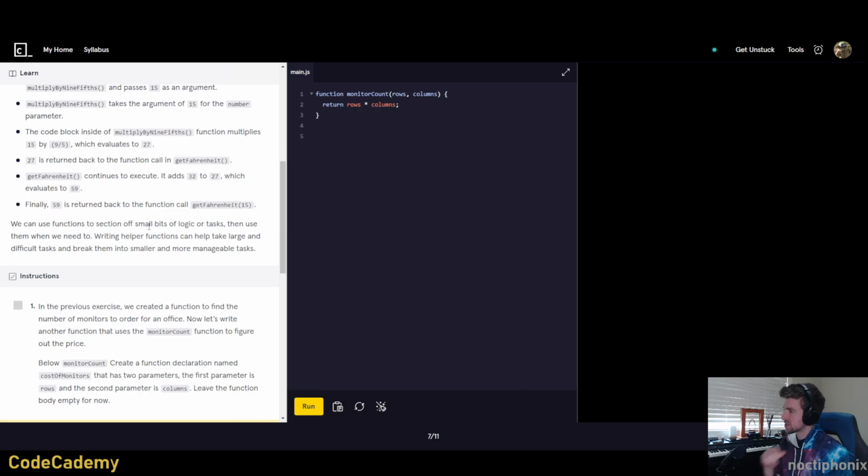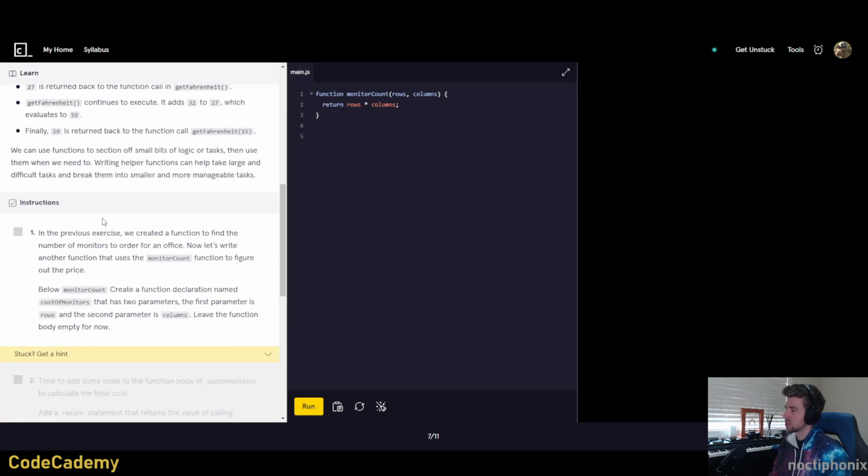Okay, so we can use functions to section off small bits of logic or tasks, then use them when we need to. Writing helper functions can help take large and difficult tasks and break them into smaller or more manageable tasks. So in the previous exercise, we created a function to find the number of monitors to order for an office. Now let's write another function that uses monitor count to figure out the price. Below monitor count, create a function declaration named costOfMonitors that has two parameters. The first parameter is rows and the second parameter is columns. Leave the function body empty for now.